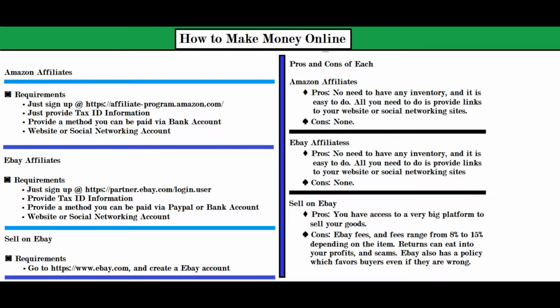So you could also sell physical items on eBay, and the requirement for that is just go to eBay's website, which you see right there. Go to https colon / ebay.com and create an eBay account. So there's pros and cons to each of these, and I will highlight it.